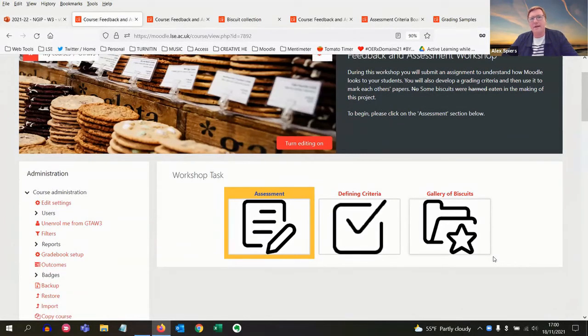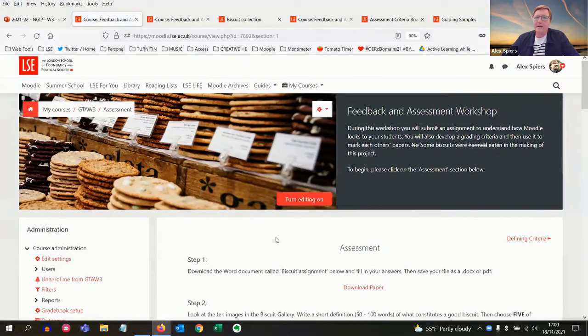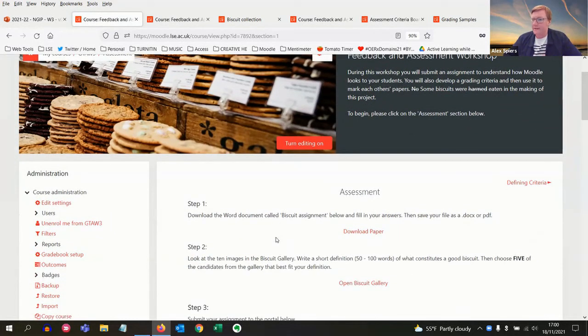And we have set up this Moodle site where we enrolled all our students, and part of the activity, we asked them to follow these steps. So basically, we're asking them to download a paper and consider some of the criteria and standards that they would use to communicate and provide feedback on a range of biscuits. Okay. All very simple so far, and let's have a quick look at the biscuits.